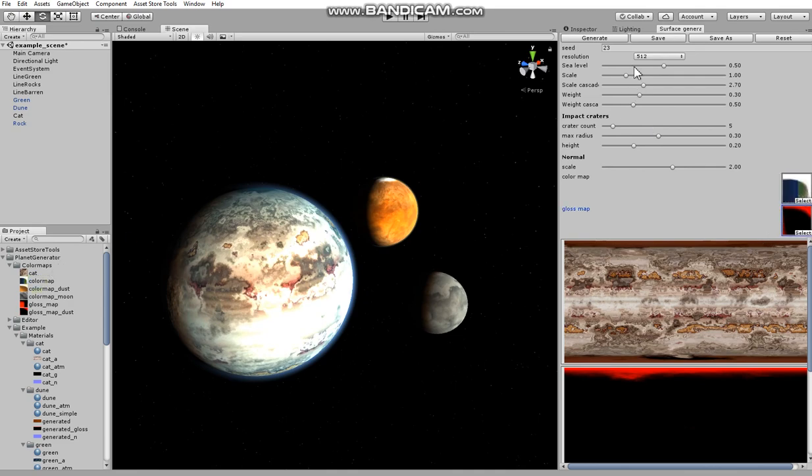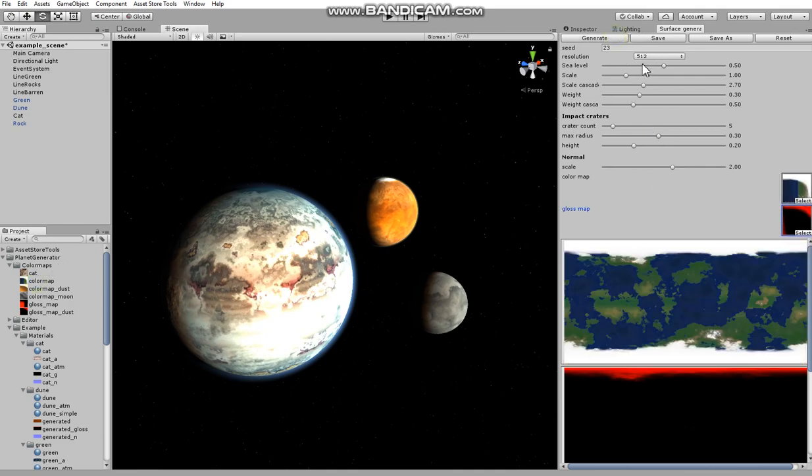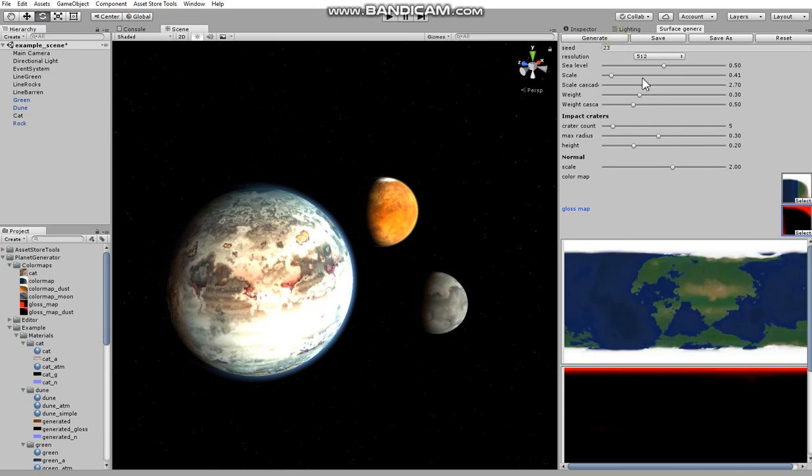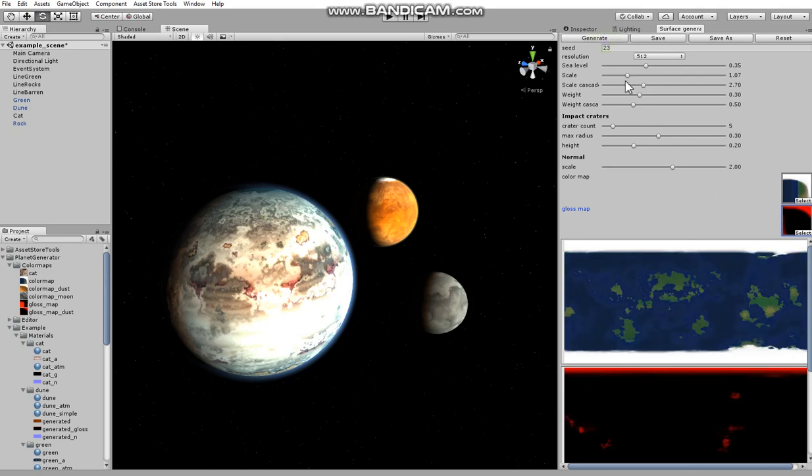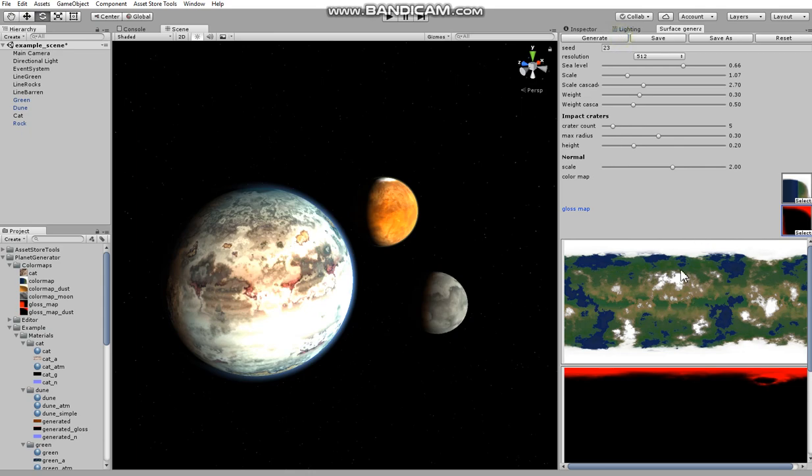On the other hand, you can play with these settings to give it some individual properties, like more continents or more isles, or make it more sea planet, or otherwise more dry planet. It's all up to you. Or add some craters like this.